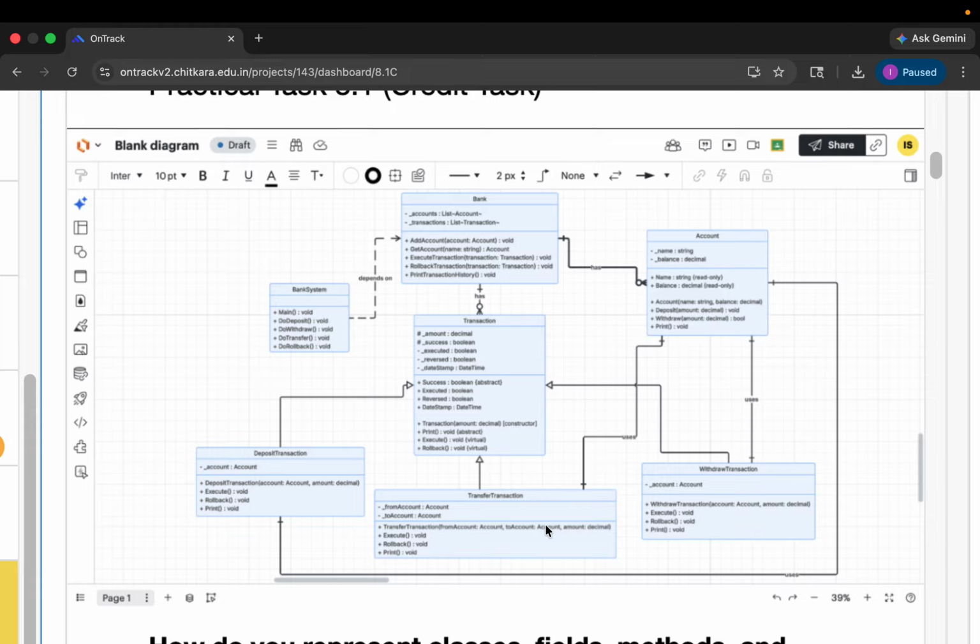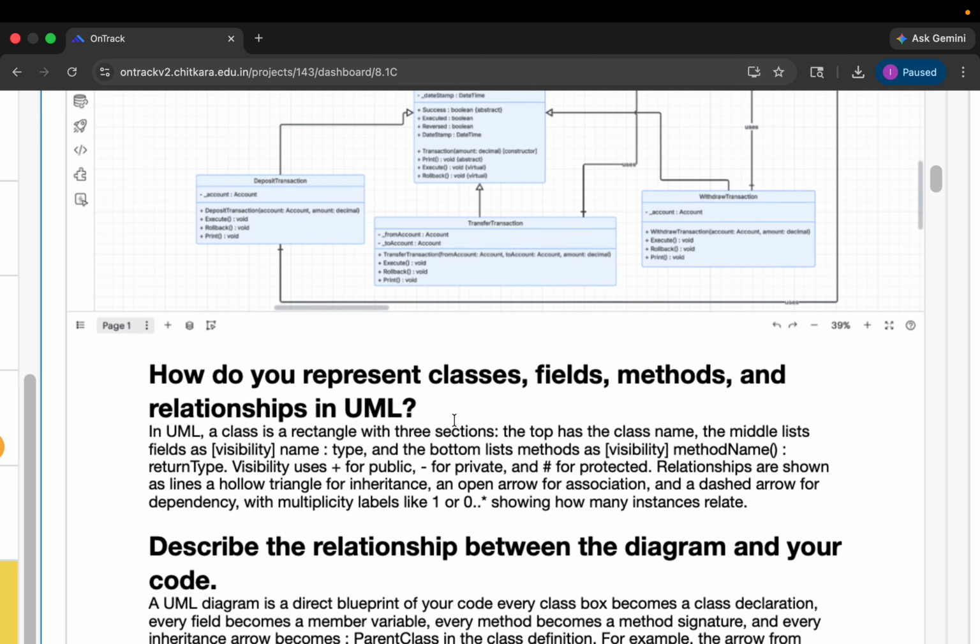as public methods. For relationships, I used hollow triangle arrows to show inheritance, so Deposit Transaction, Withdraw Transaction and Transfer Transaction all point up to the abstract Transaction class. The Bank class connects to Transaction with a has-a association, since it holds a list of transactions, and to Account similarly with a list of accounts.